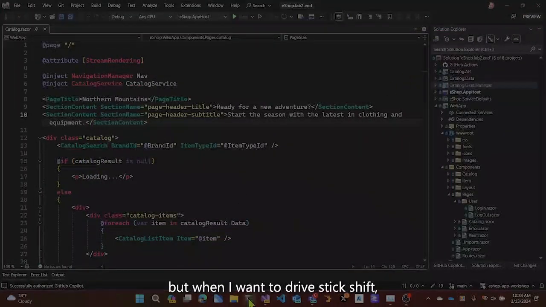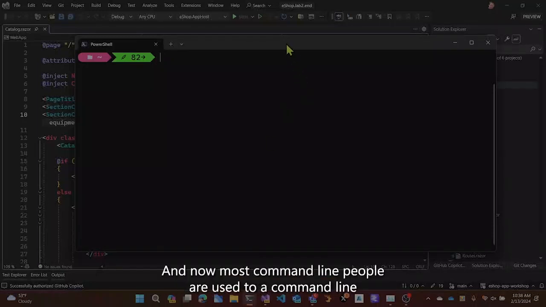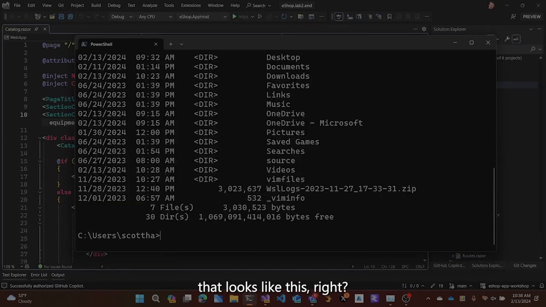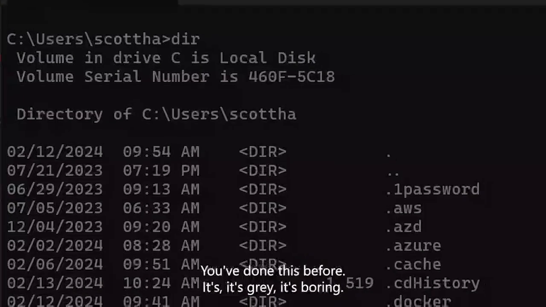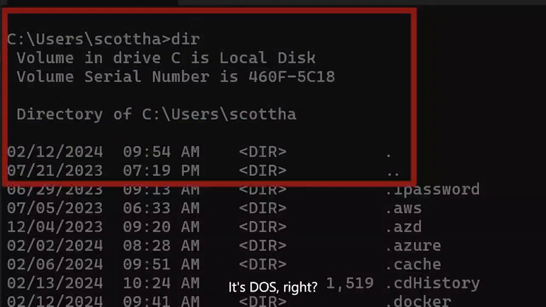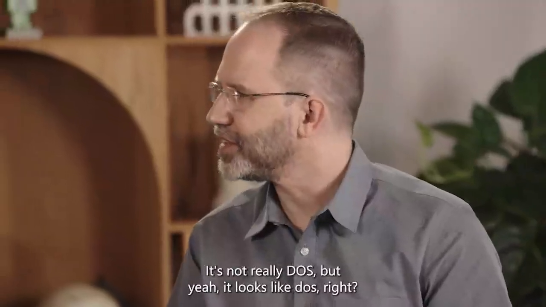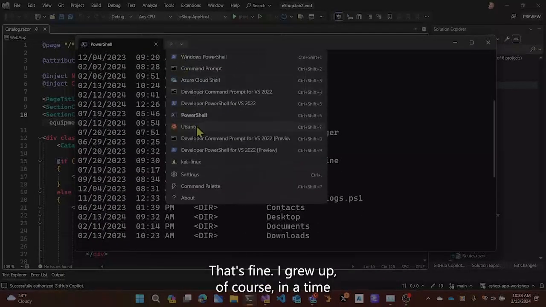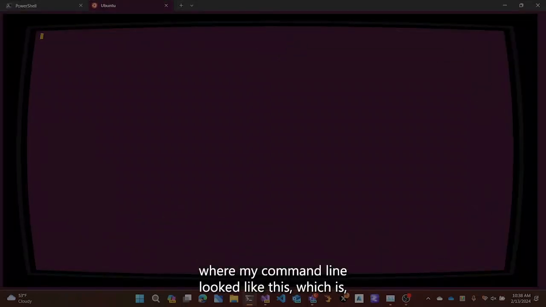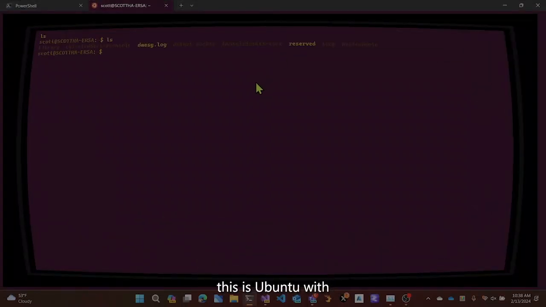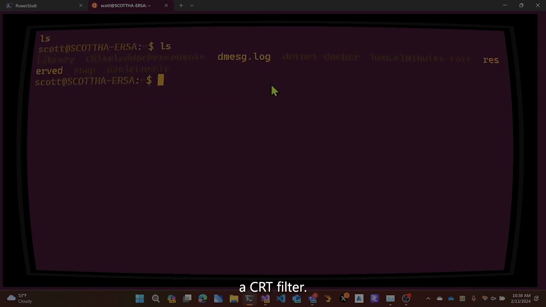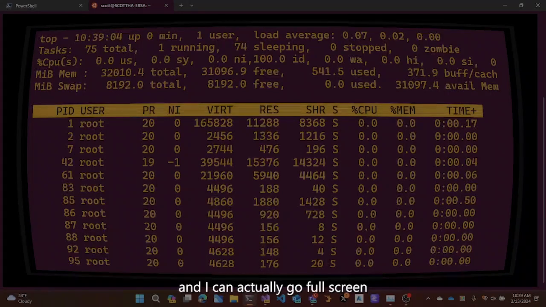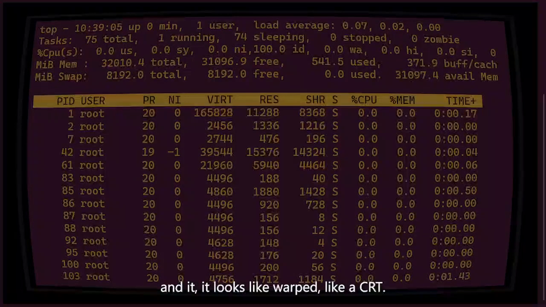But when I want to drive stick shift, I switch out to the command line. Now most command line people are used to a command line that looks like this, right? You've done this before. It's gray, it's boring, it's DOS. It's not really DOS, but it looks like DOS, right? That's fine. I grew up, of course, in a time where my command line looked like this, which is Ubuntu with a CRT filter. I've actually got a filter set up here, and I can go full screen, and it looks warped like a CRT.